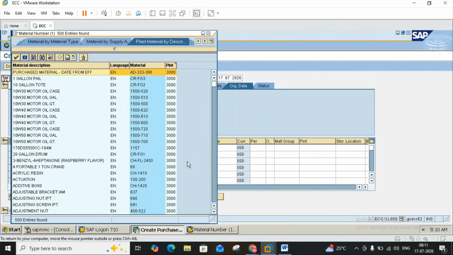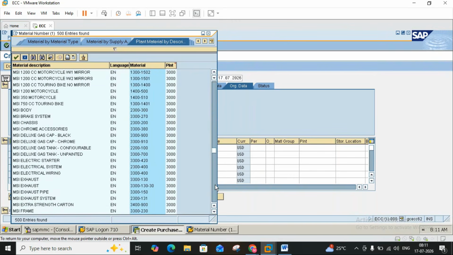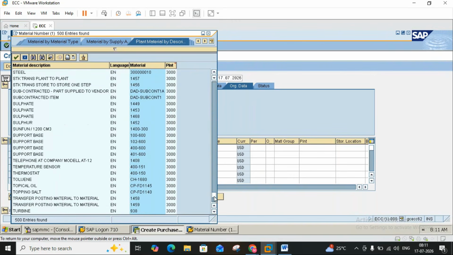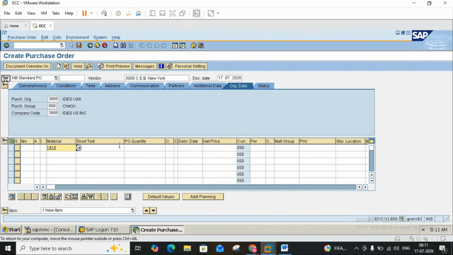We have created so many materials, so let me take some material here. Let me take this 1418. Quantity I'm giving here 100, and net price also 100. Plant I'm giving here 3000. Storage location, these are the mandatory things, 0001.